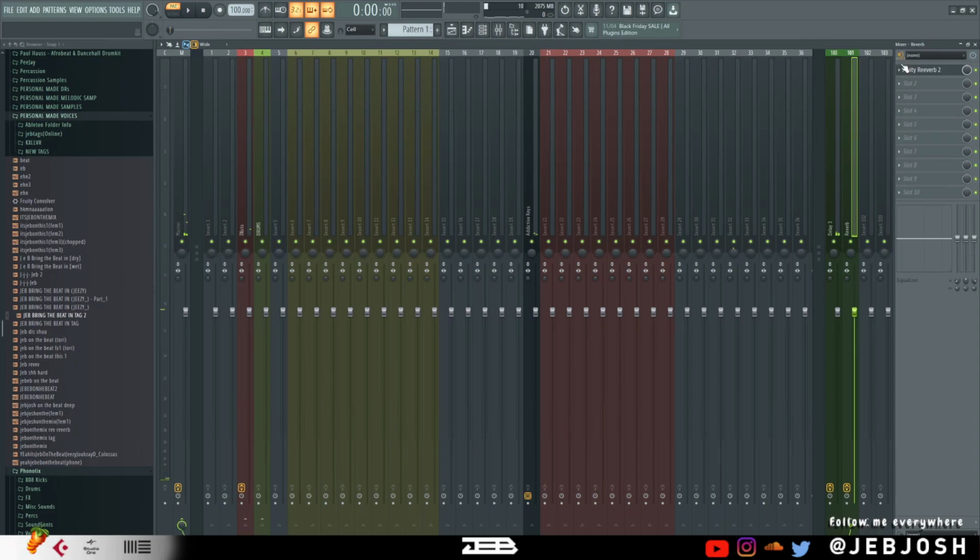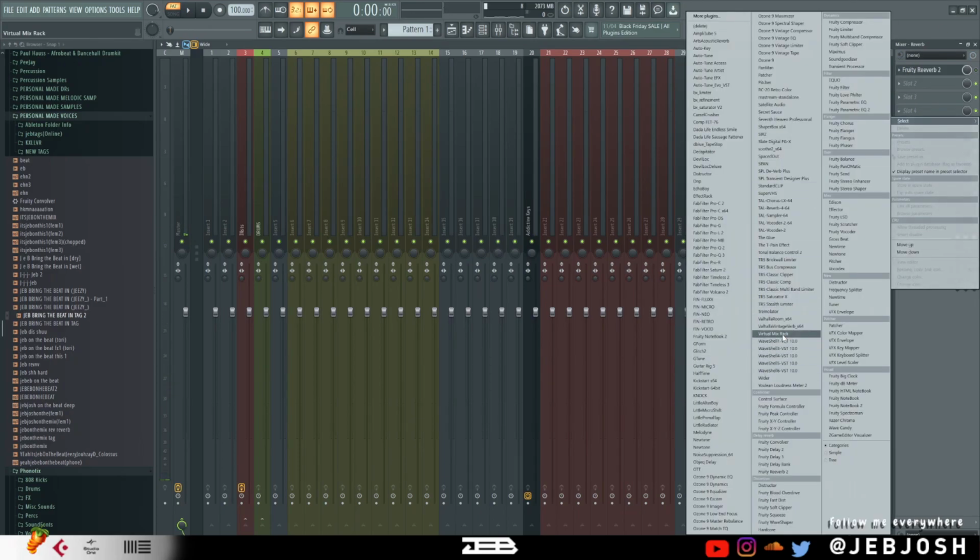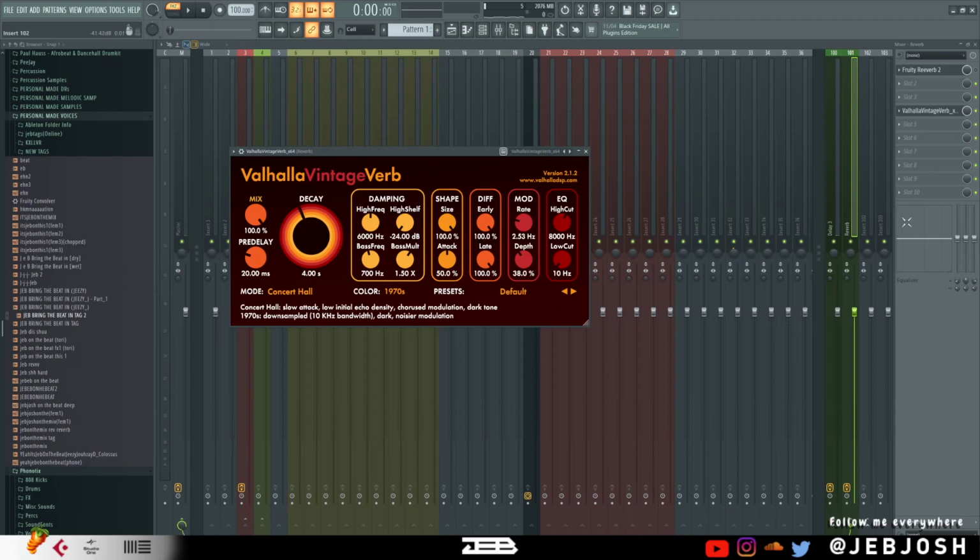Another reverb I like to use is Valhalla Room Reverb or Valhalla Vintage Verb. One of the two.